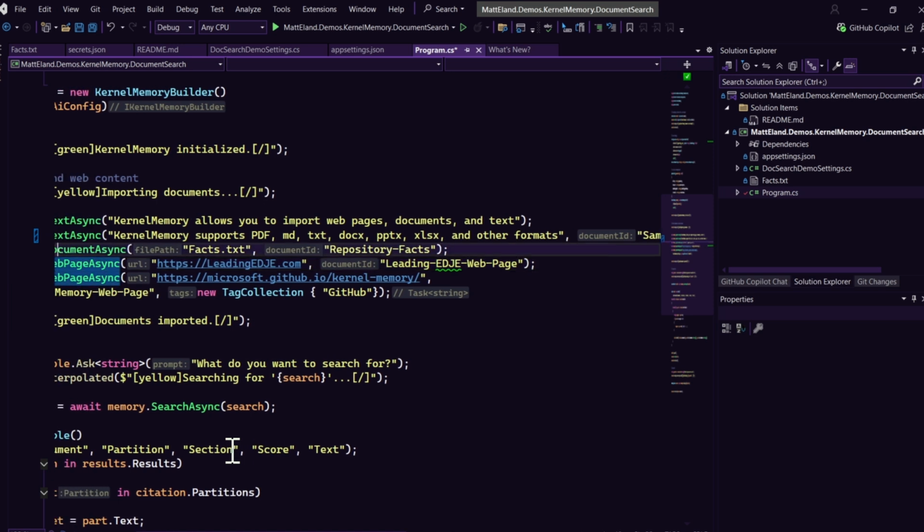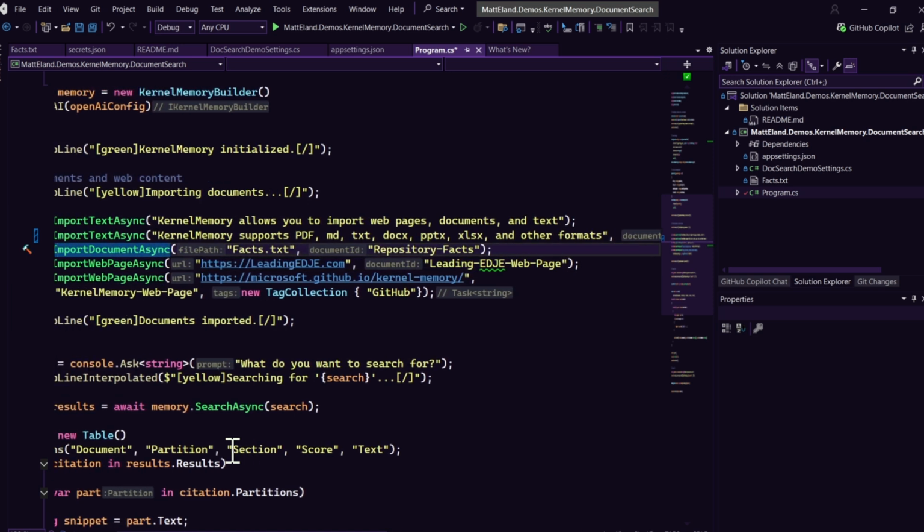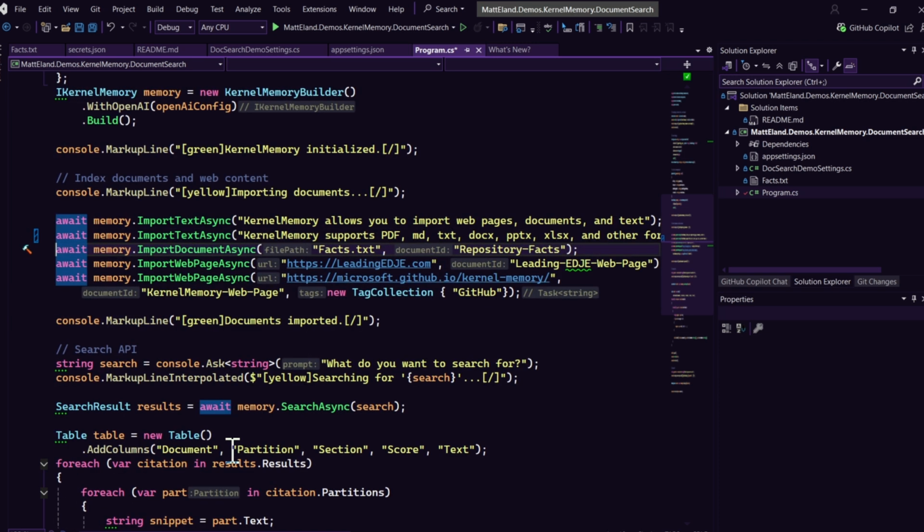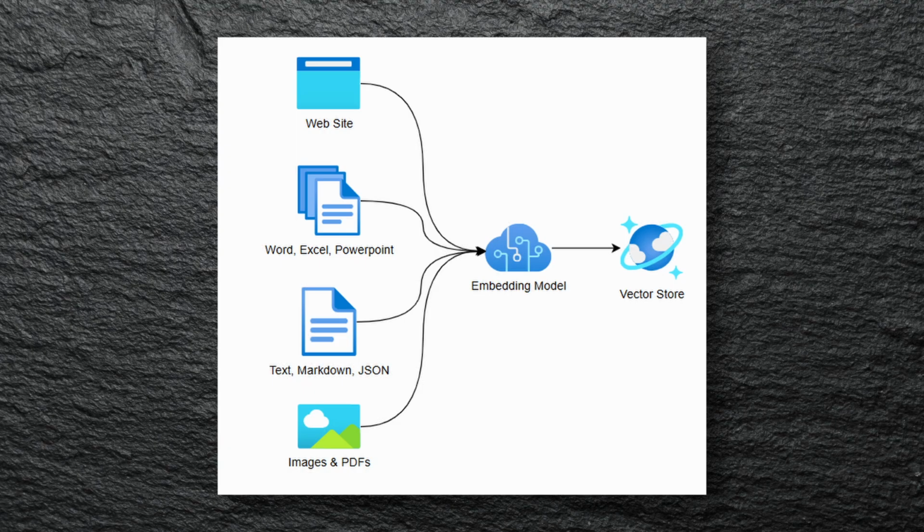So that's the first thing you can do, is you can just give it some string and it will index that for you. The other thing you could do is you can go in and you can import a document. This is where you're giving it a file that exists on disk or somewhere you can access it, and it's going to actually index that locally for you, and it's going to put it into your vector store so you can access it later on.